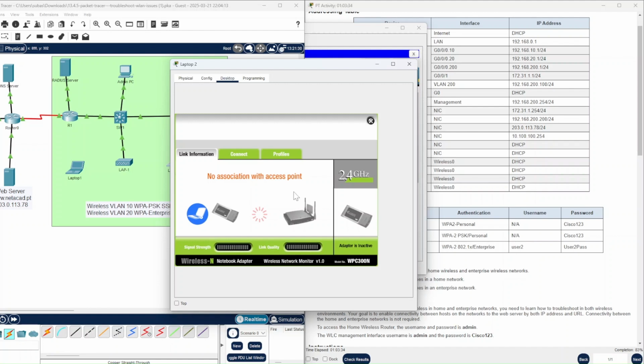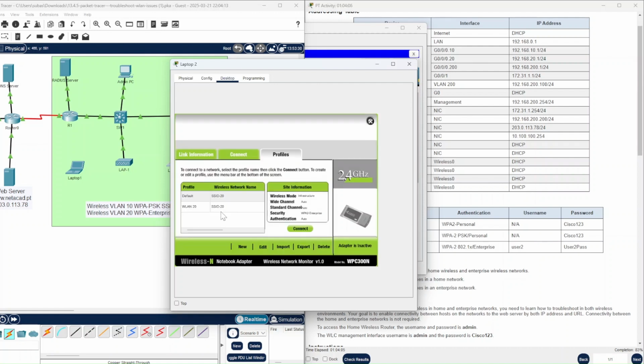If you don't see the Wi-Fi under available wireless networks, then you can manually type the wireless name, which is SSID hyphen 20. So that way you can still get connected. So we're done with this one. Now we're gonna go over to profile. All right, and then select SSID 20, and then click connect.